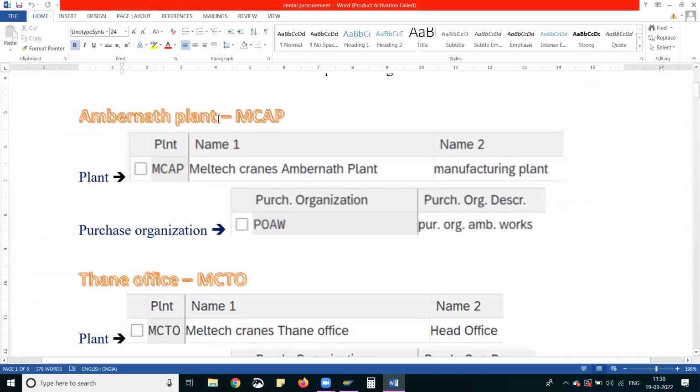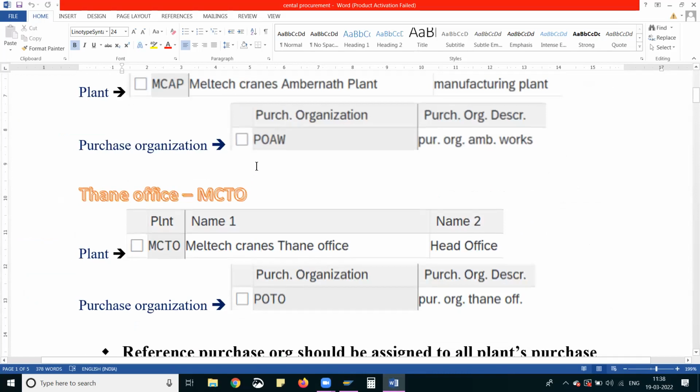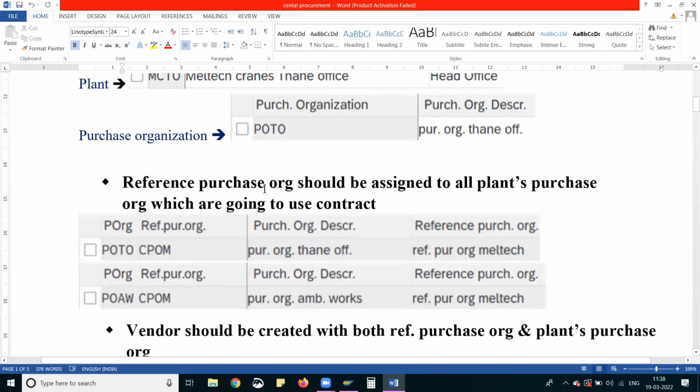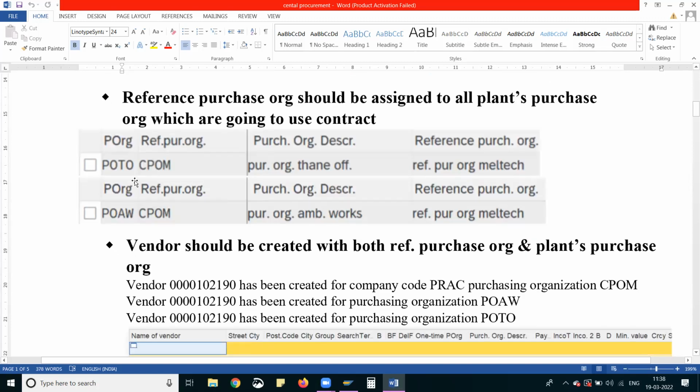So I have decided, as I explained, I have one plant, Amarnath plant, whose code is MCAP, and it's assigned to purchase organization POAW. Then another plant is there, Thane office, MCTO, which is assigned to purchase organization POTO. Okay, no problem, this is plant-specific purchase organization. Then the reference organization should be assigned to all plants' purchase organizations. So I have assigned both of the purchase organizations to the reference purchase organization, that is CPOM. That's right, yeah, this is the right method you have done.